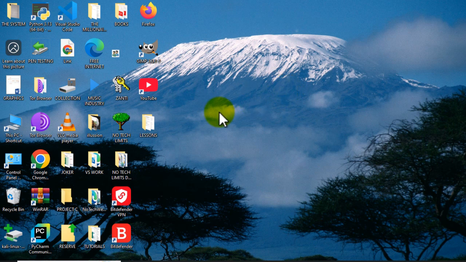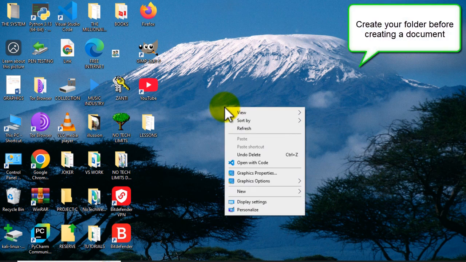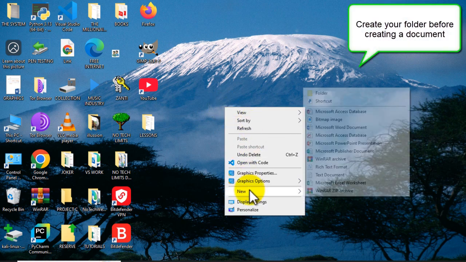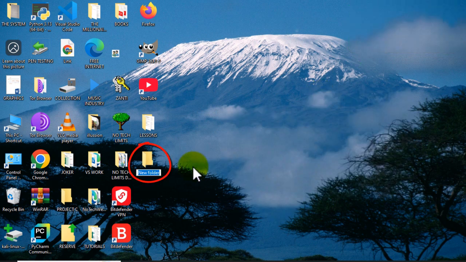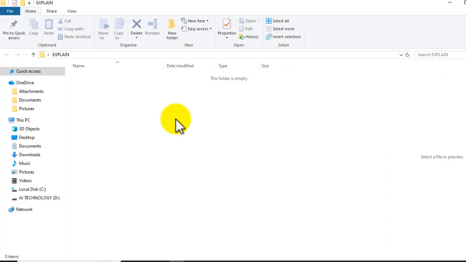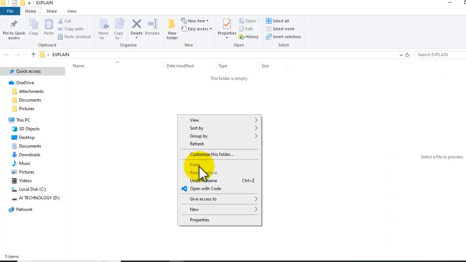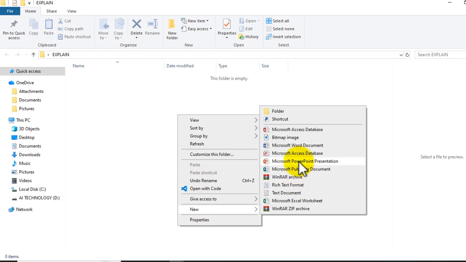Let's take that you don't know how to create a folder. You first right click on any space, you come to new, select folder. Then a folder, you can rename it and a name of your choice. Then you press enter and press enter again to open it. You can right click, you create a new document and you start typing your work. Then we can do editing together.